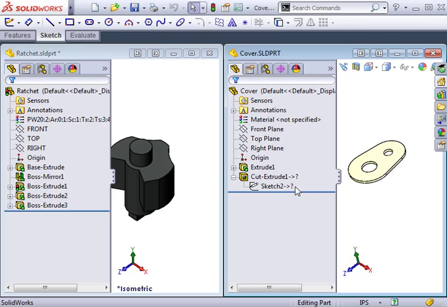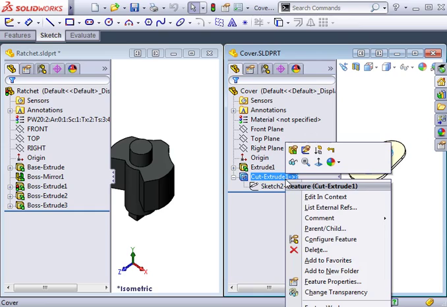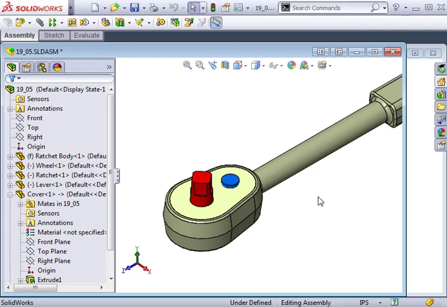To correct this problem, all I have to do is open the assembly. An easy way to do this is to right-click on any feature that has an external reference and select Edit in Context. As soon as the assembly is loaded, you can see the hole in the cover is updated to match the ratchet.